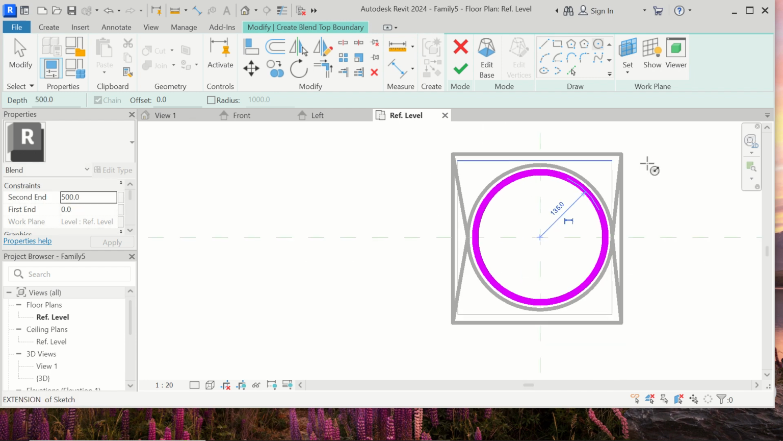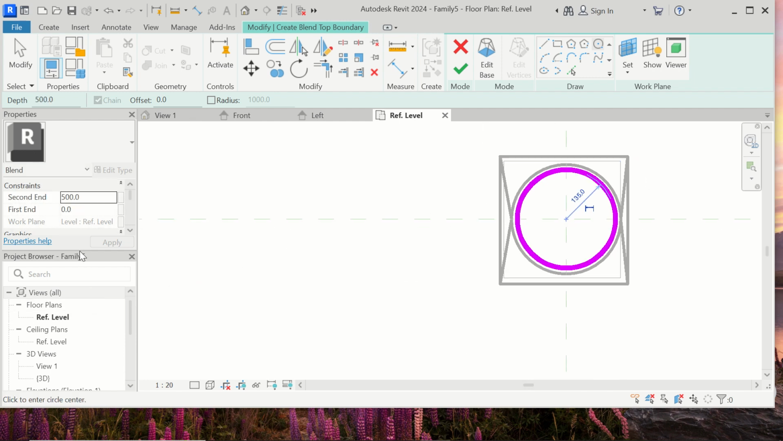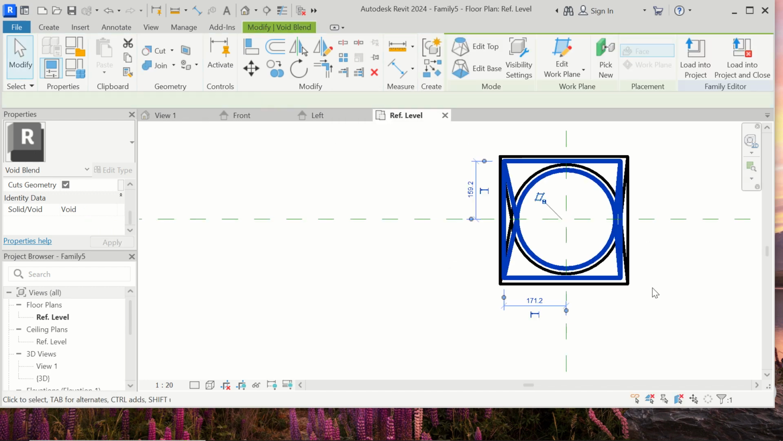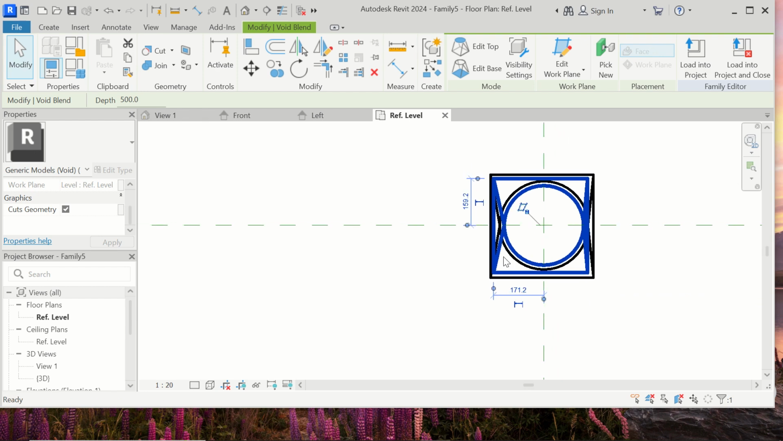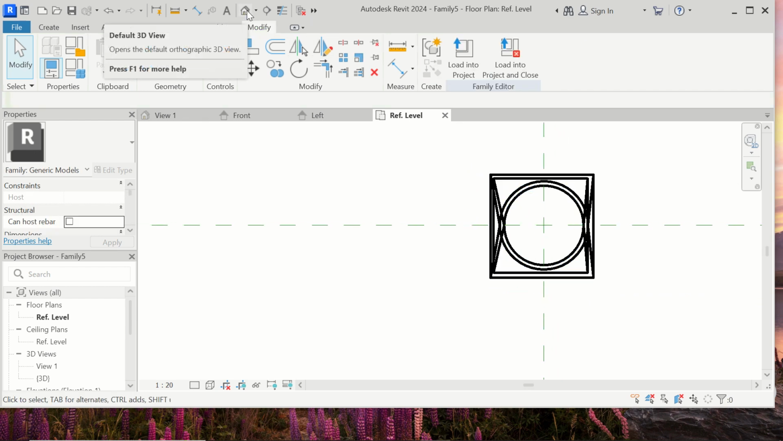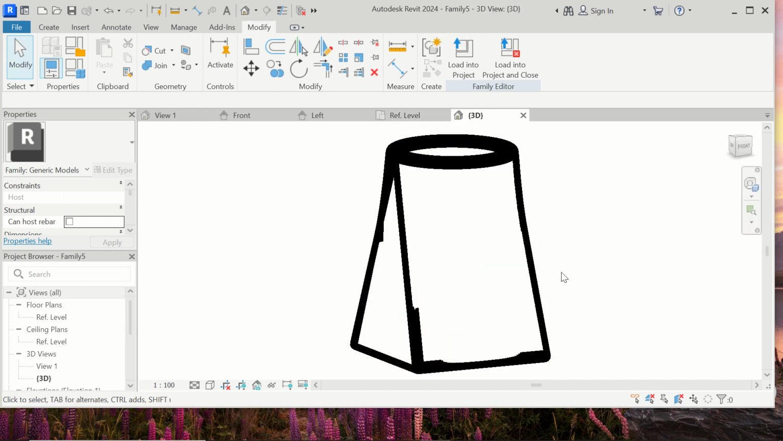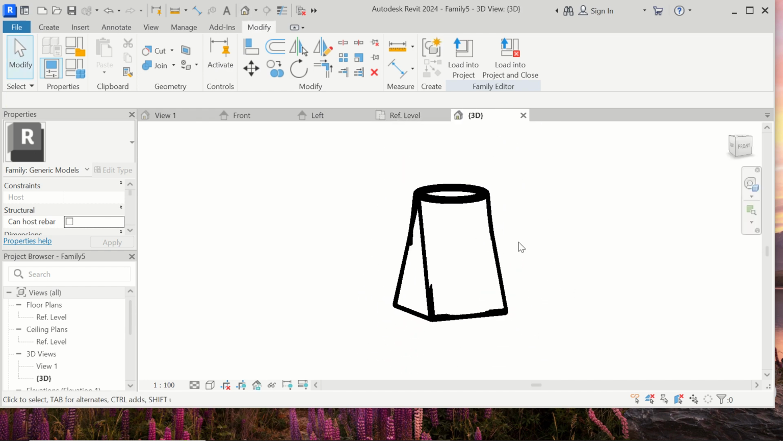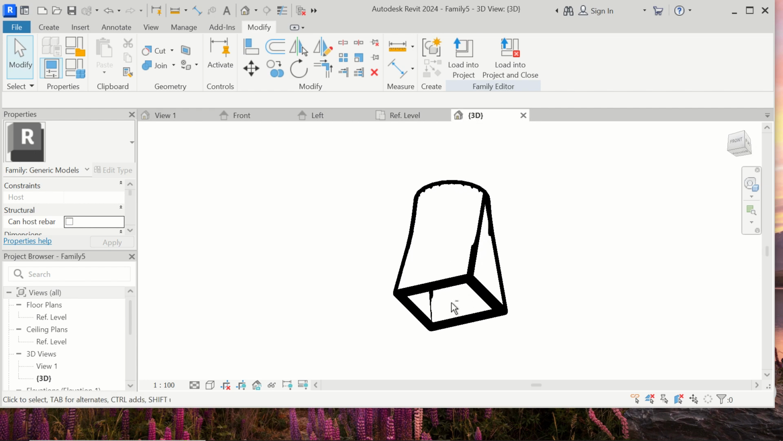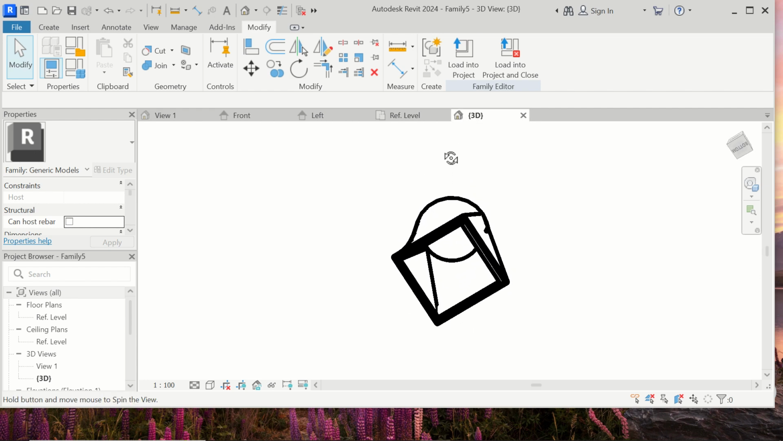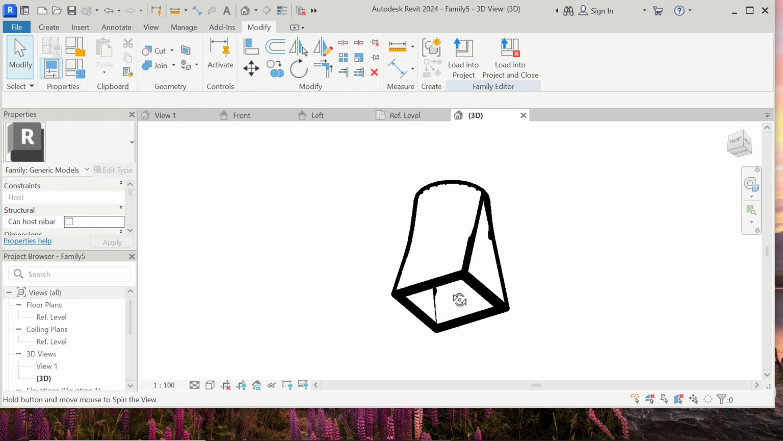Alright, so I'll go down here and change to void. Okay, and click the check on this button. So you will see we just created a hollow reducer. Look at the inside, you see that we're able to create a transformer from a circle to a square.